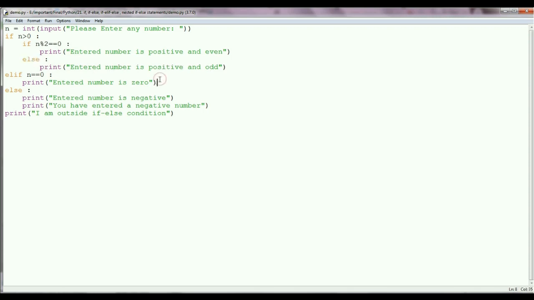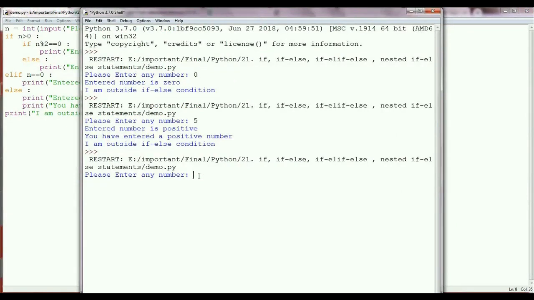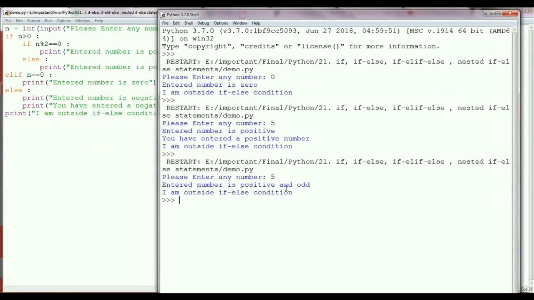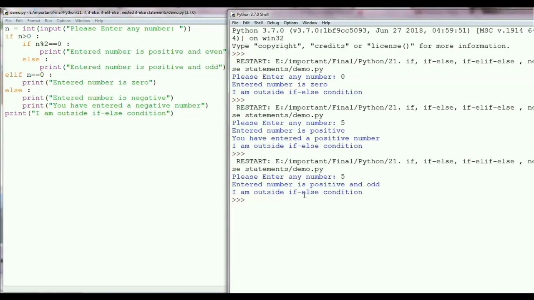So just save this program and run it. Then I am going to enter number 5 and press enter. So here you can see it is displaying: Entered number is positive and odd. It means flow will go to the main if condition first because the number is positive, and then it will go to the nested else part because 5 modulus 2 is not equal to 0. It will be 1. Okay, so it will display this message: Entered number is positive and odd.